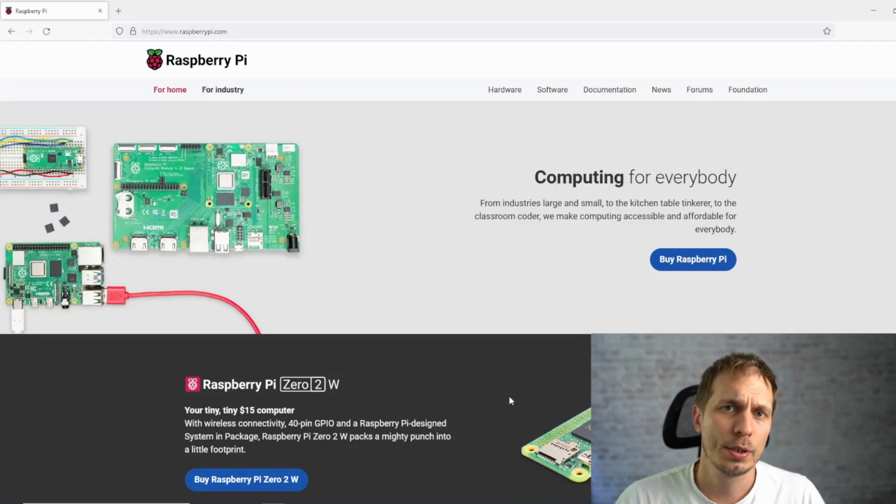Hey everyone, this is Lutz and today I'm going to show you how to set up your Raspberry Pi for a headless configuration, so a complete remote system without keyboard or monitor attached to it.